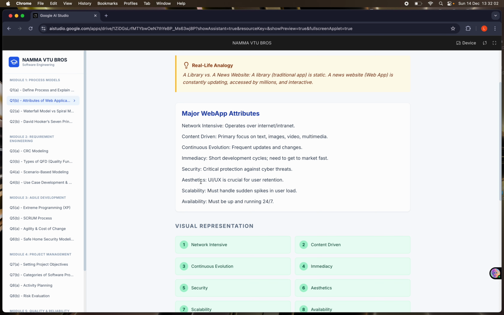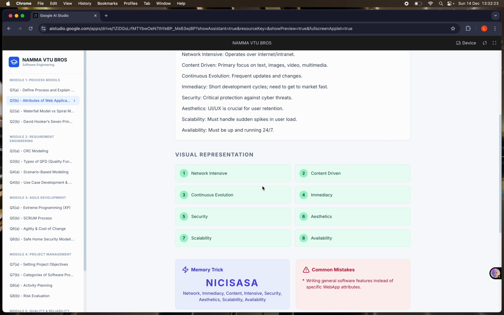Then coming to aesthetics, nowadays everyone needs aesthetic, like the aesthetic pictures you guys click. So aesthetic is nothing but the user interface should be easy, and it is very crucial to develop for user retention. So aesthetic is also one of the attributes. Okay. Then scalability: it must handle sudden spikes in user loads. Availability, of course, it should run 24/7.